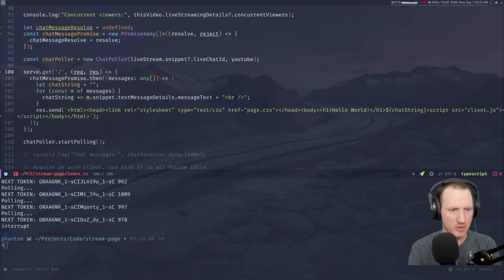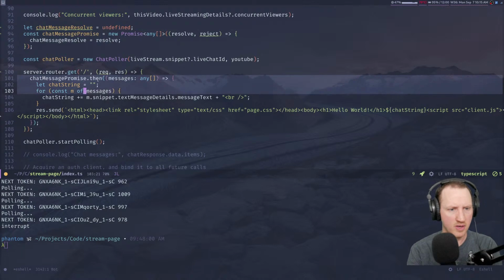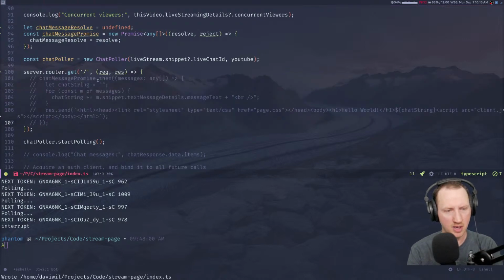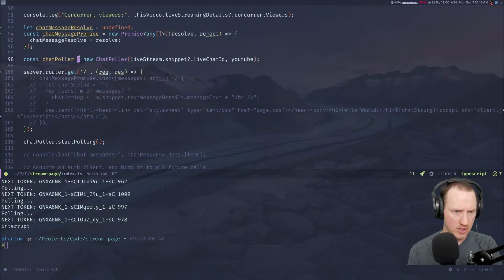In fact, let me just do the server.router.get so that we at least get the same behavior. Chat message promise. This stuff needs to go away for now. We'll put this back at a later time when we're starting to work on the actual widget UI. For now, we want to just see that the messages are getting propagated back to the browser through the WebSocket channel.